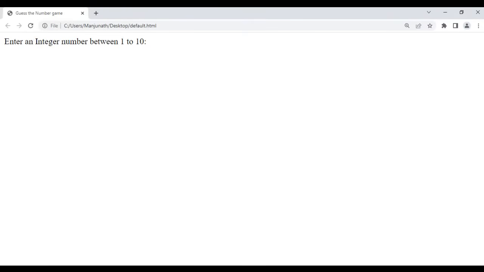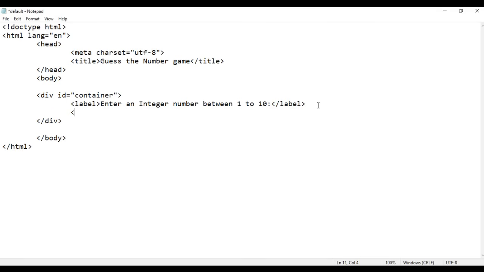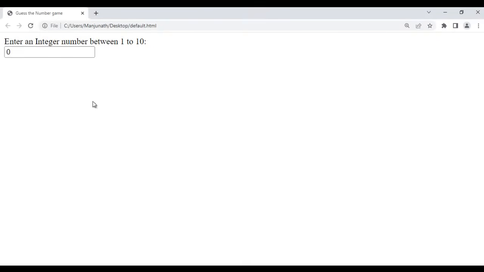I am going to create one text field. So here I say input type is equal to text. I am going to identify it uniquely by giving an id of txtNum. And the value of this field by default I set 0, close. And here I am going to add a line break. I say file, save, go to browser and refresh. You can see that we got a text field where user is going to enter one integer number between 1 to 10. He is going to guess an integer number between 1 to 10, guys.